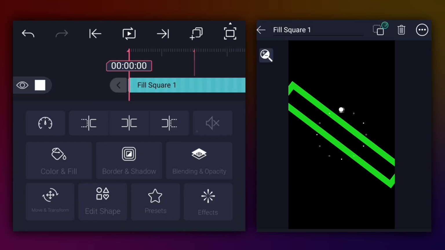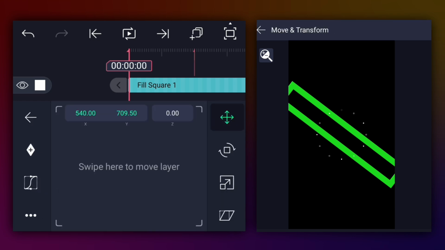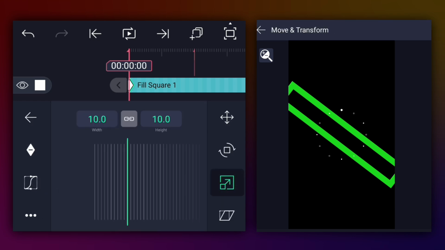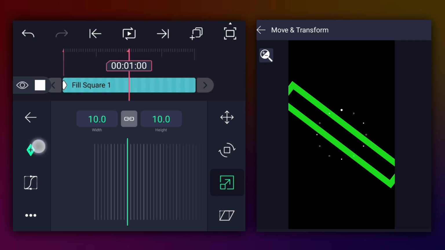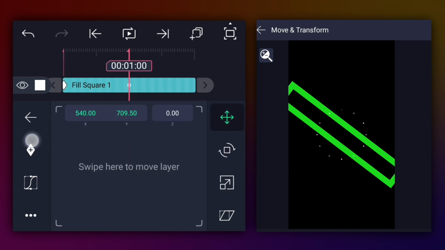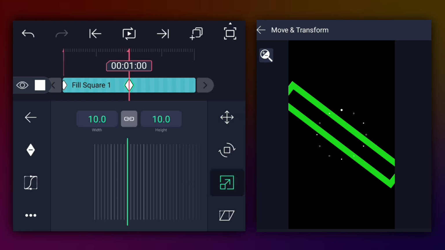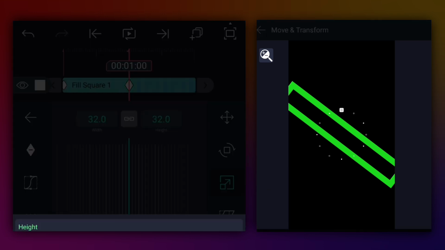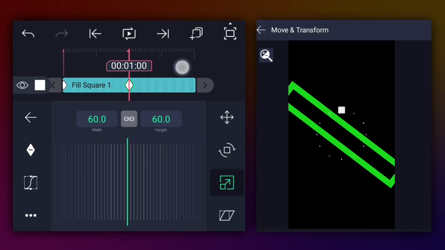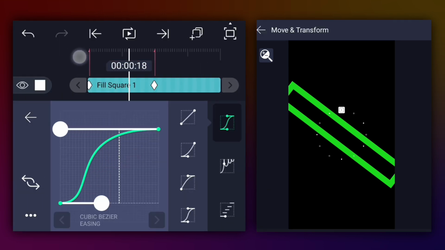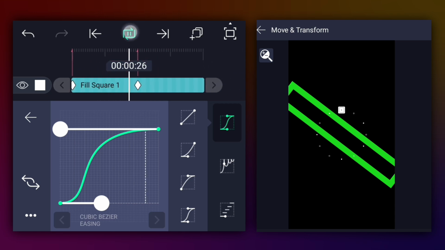Now select first layer and add position and scale keyframes at the first frame. Now move to the second mark, here increase shape size, and adjust shape position as I shown. Now edit your keyframe curves. Nice.